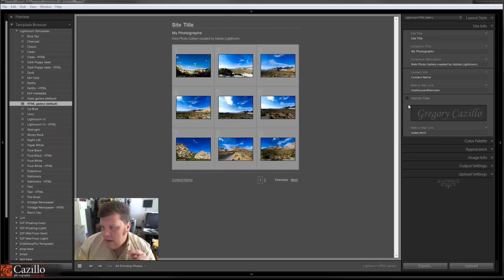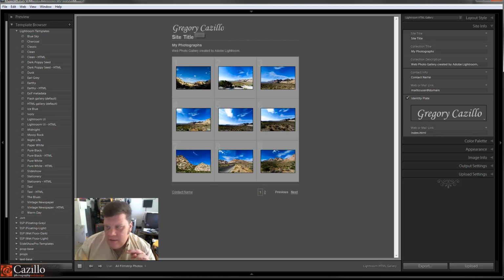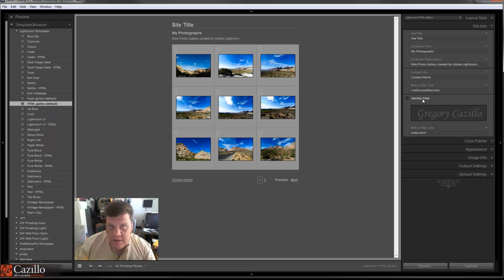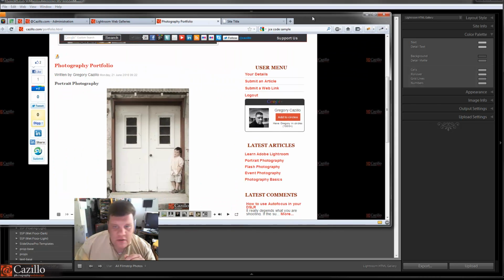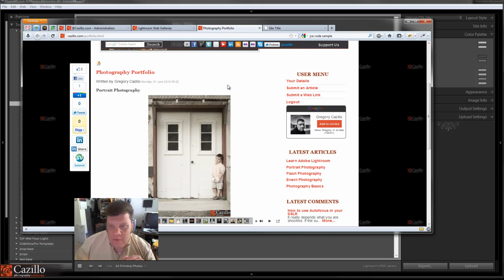Now, identity plates, we can add that. That's going to be at the top. And again, each of these options are going to be different on each gallery, okay, depending upon which one you choose. You can set your colors. Now, if we're using colors from Cazillo.com, we'd probably want to use blacks, reds, and white as the main background.